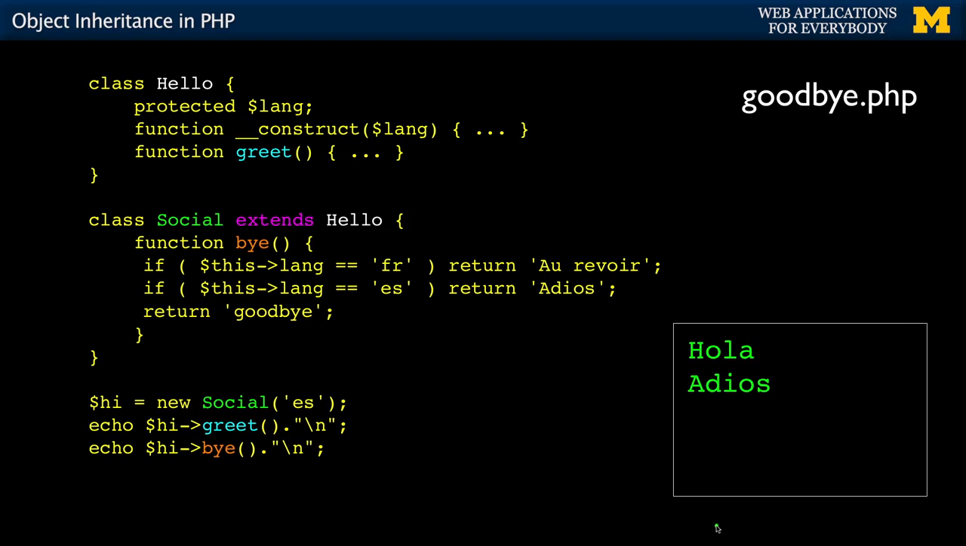And so we'll take this very simple example where we have this class hello that we used from the previous example. It has a value inside of it called lang. We take a constructor that copies that value in. It's the stuff we did all before. And we have a function in there. So we have a class called hello.